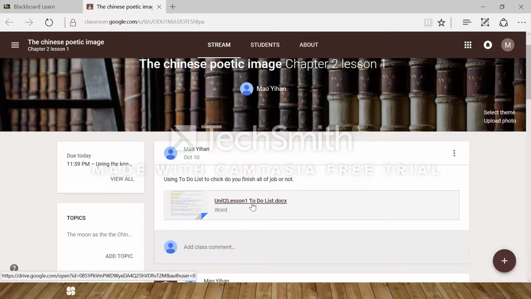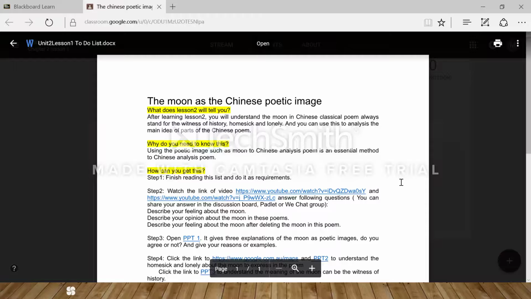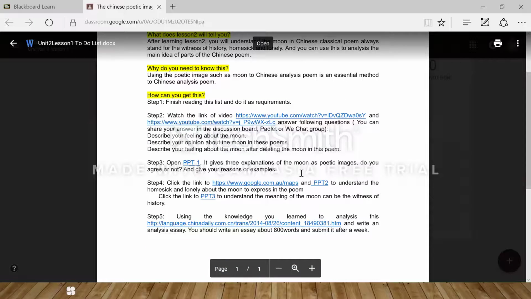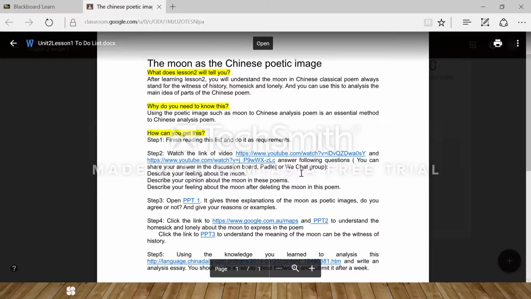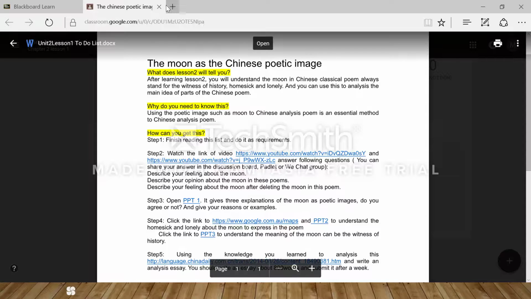Well, here is the to-do list again. When students finish studying, they can use this to-do list to check. Did they finish all of the work? If they finish, okay, they already get the skill of using the poem image to analyze the Chinese Asian poem about the moon.